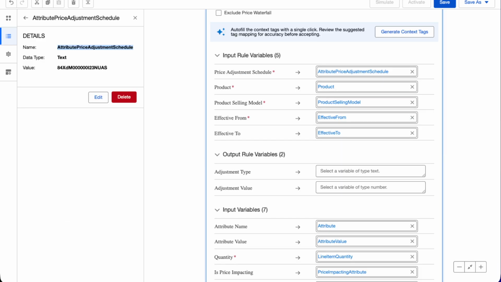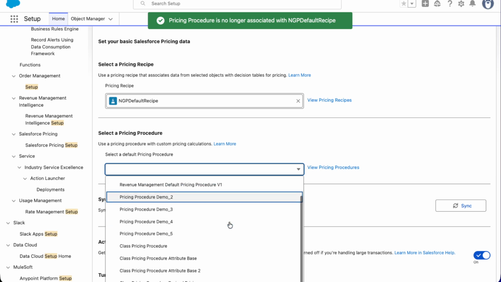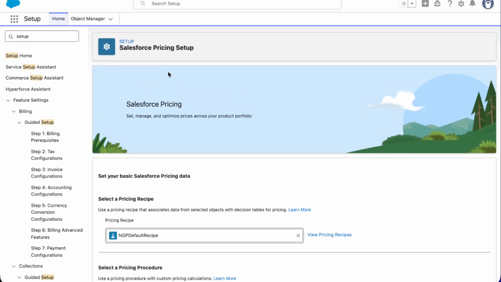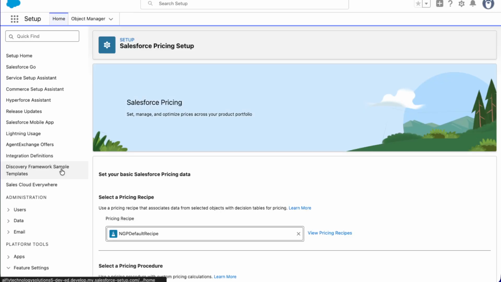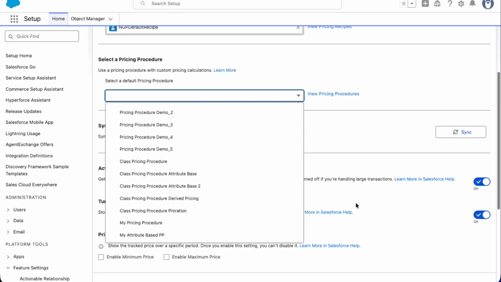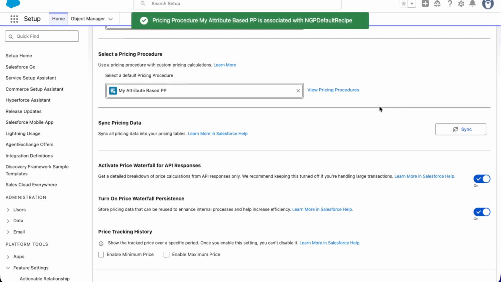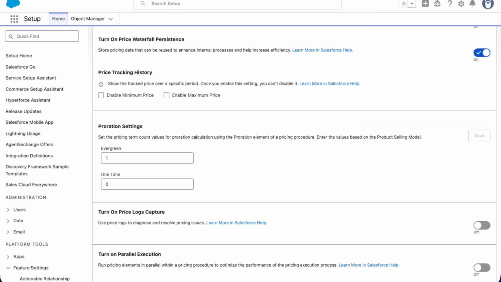Okay, so in order to go further, there is one more thing that we need to change. We need to change which pricing procedure we need to compare. So you need to go to the Salesforce pricing setup, and in that Salesforce pricing setup you need to select the default attribute based pricing. This is my attributes pp, and yeah, it will save automatically. Once it is saved, now we are good to go.